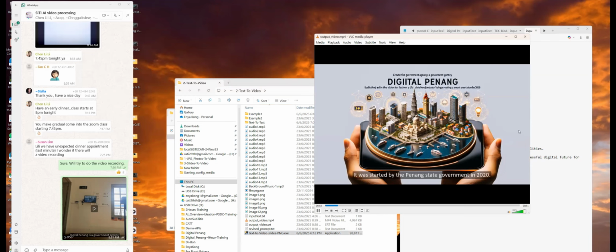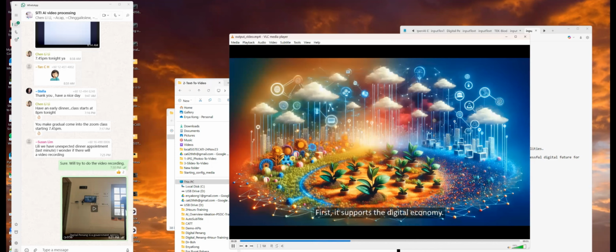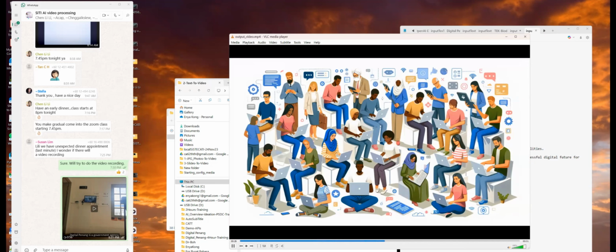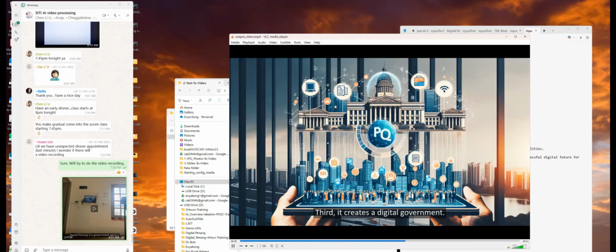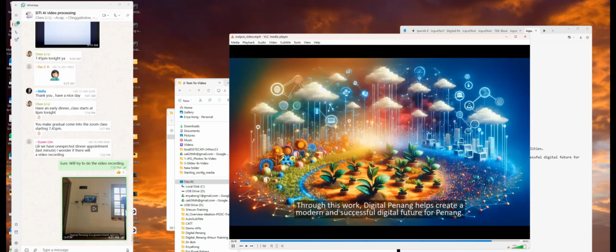Digital Penang is a government agency. It was started by the Penang state government in 2020. Its goal is to speed up Penang's digital growth. This helps achieve the Penang 2030 vision for a smart state. Digital Penang focuses on four main areas. First, it supports the digital economy. It helps tech startups and small businesses grow. Second, it builds a digital community. It teaches digital skills to everyone. Third, it creates a digital government. It makes public services more efficient online. Fourth, it improves digital infrastructure. It ensures Penang has strong and reliable internet and tech facilities. Through this work, Digital Penang helps create a modern and successful digital future for Penang.